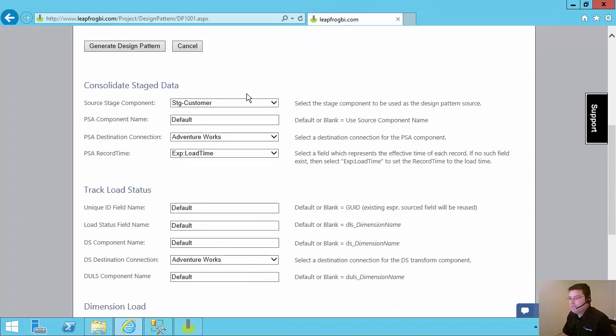So let's start at the top. First of all, which component is the source to this pattern? It's my stage customer component. And everywhere that we have a name requirement, I'm going to leave the defaults, which is going to use a default name. In this case, I'm going to name this component after the source. So my PSA component name, for example, will be customer as well, which works because we're using schema separation. My PSA will be in a PSA schema in a table named customer.